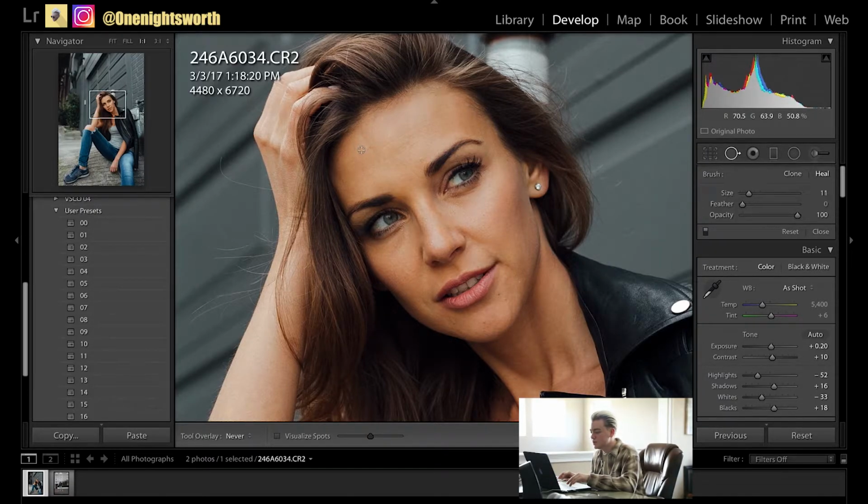You can change the brush size if you're using a mouse just by scrolling, and then you want to keep it on heal, not clone, just so it's a lot cleaner when it's sampling from different areas. So we're going to go ahead and go quickly over some of these spots just to clean up the image and make it look a little bit better. Not gonna do too much just for the sake of the video. Alright, so let's say I want to stop there. That looks pretty good to me.